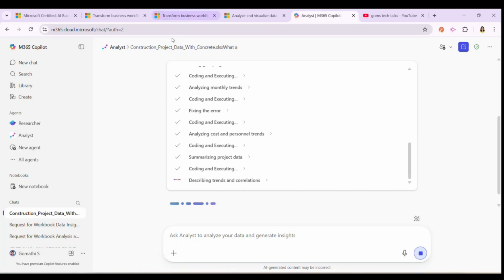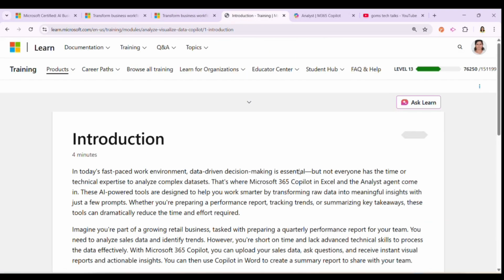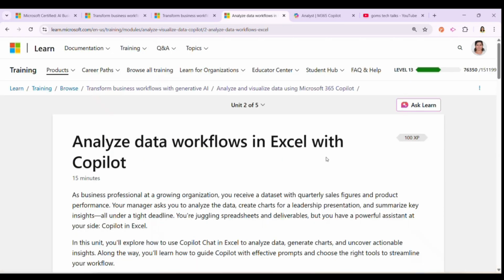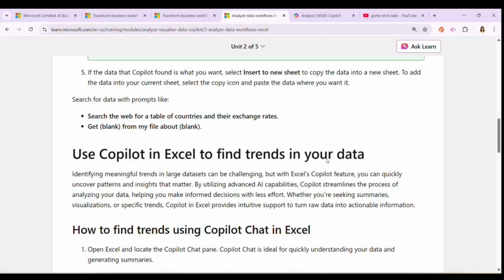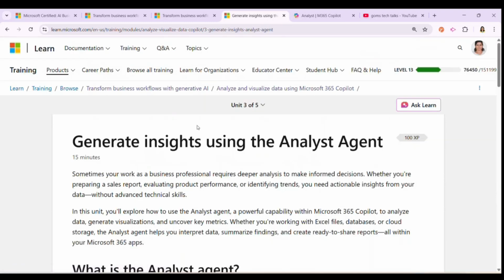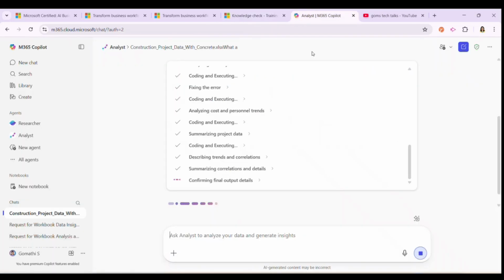Okay, it is executing. Let us see. We have completed the introduction part. We understood what is this introduction, and then we understood data workflows with Excel. We understood all these things, how to create a formula and chart. Now we are in the analyst thing, and then we will go to the knowledge check. Let it complete. I think we can just complete the knowledge check and come back. Let it execute the code.